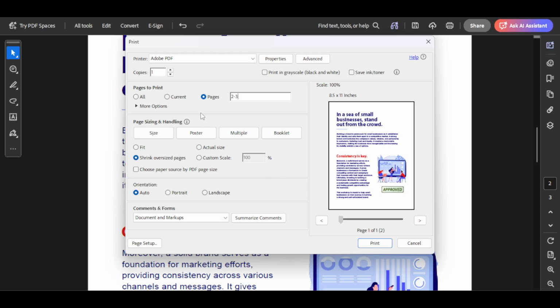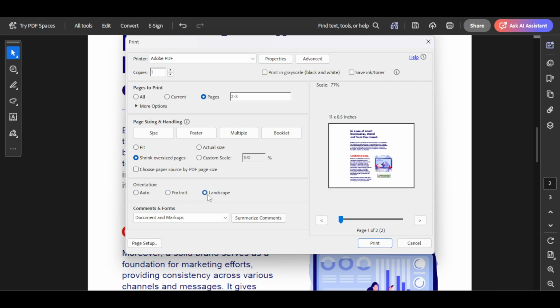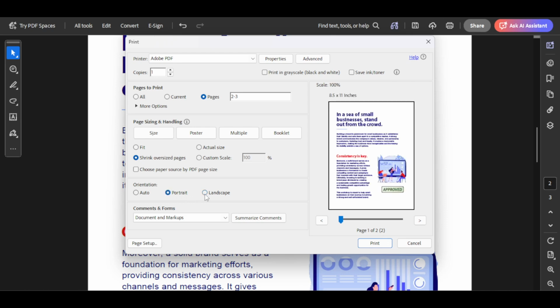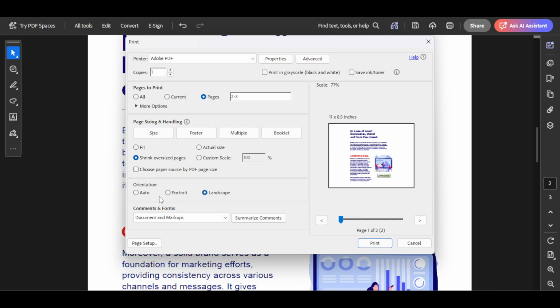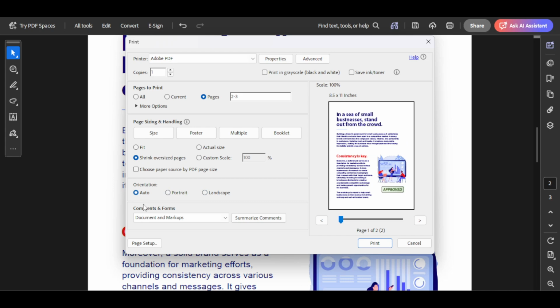Now, it's time to decide on the orientation of your printed pages. You have a few options here: Auto, Portrait, and Landscape. If you select Auto, Acrobat will try to automatically detect the best orientation based on the document's layout. Portrait is the standard vertical layout, and Landscape is the horizontal layout. Choosing the right orientation is important to ensure your document prints correctly and looks the way you expect it to, and that's it. Once you've configured these settings to your liking, you can proceed with printing your document.